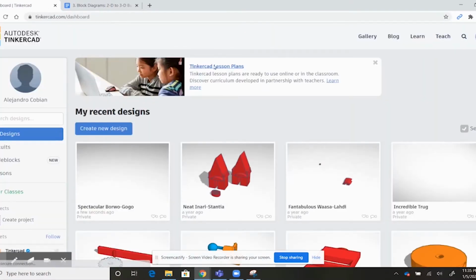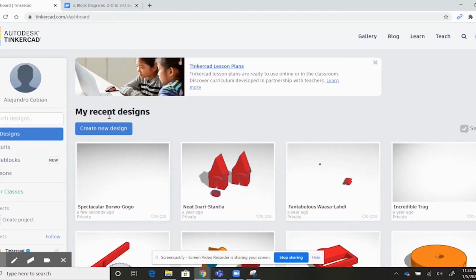Once your Tinkercad account loads, you should see a page that looks like this. You're going to want to click on Create New Design. If you want to go about this in a different way and learn how to use all the features from Tinkercad, click on Lessons and go about it that way where you go step by step. But for now, we're just going to be putting blocks together. So go ahead and click on Create New Design.